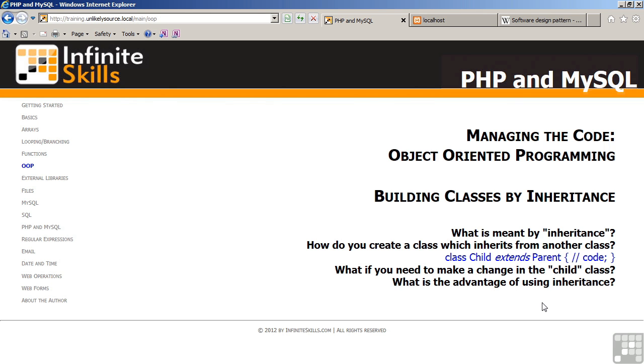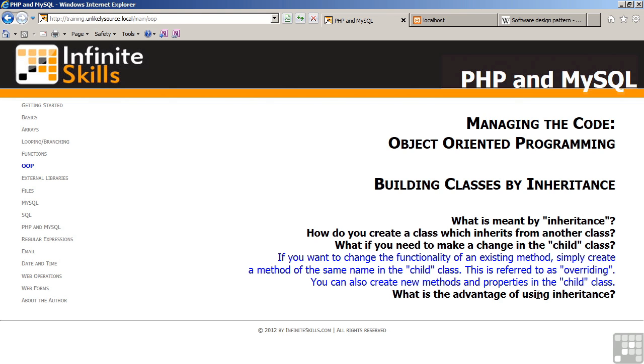What if you need to make a change in the child class? If you want to change the functionality of a method, you simply define a method of the same name in the child class with the new functionality. This is referred to as overriding. You can also create new methods and new properties in the child class.